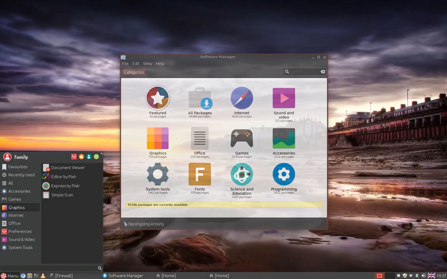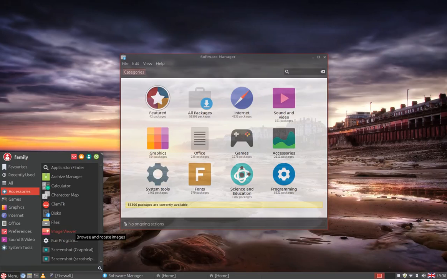Under graphics here you've got document viewer. You've got Simple Scan if you have a scanner with your printer. You've got an editor. Under games you get a few games by default, Solitaire, Mahjong. Under accessories here you have quite a lot of accessories. You've got a screenshot program for taking a screenshot while you're on Facebook if you need to. An image viewer. This particular one, ClamTK, I installed it.